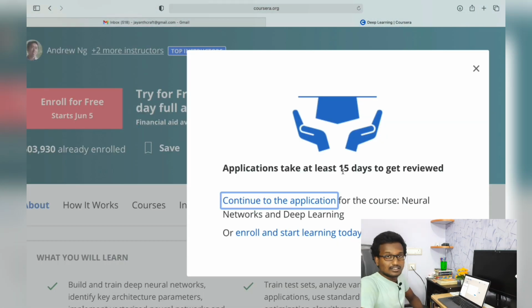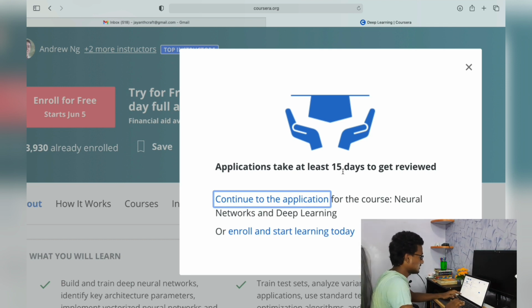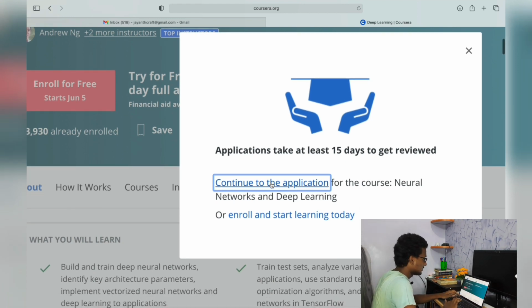Now let's see how to get financial aid in Coursera, guys. For financial aid, let me show you using the deep learning example itself. Just go and type deep learning here. After clicking on it, you can see the financial aid option here. Just click on the financial aid option.